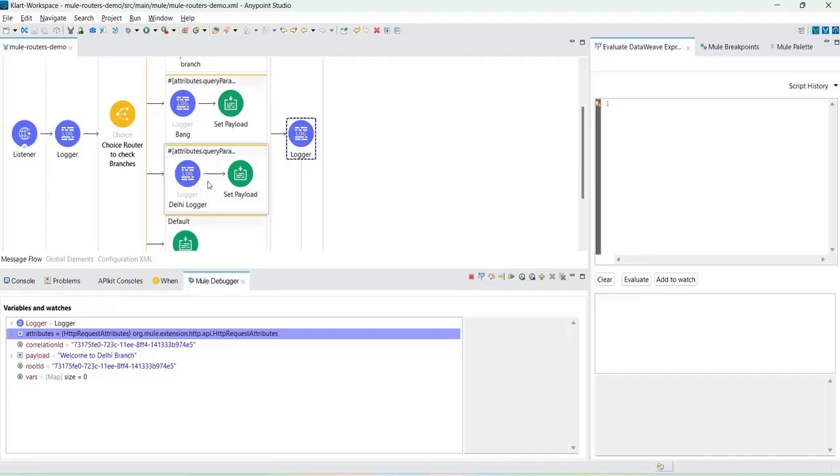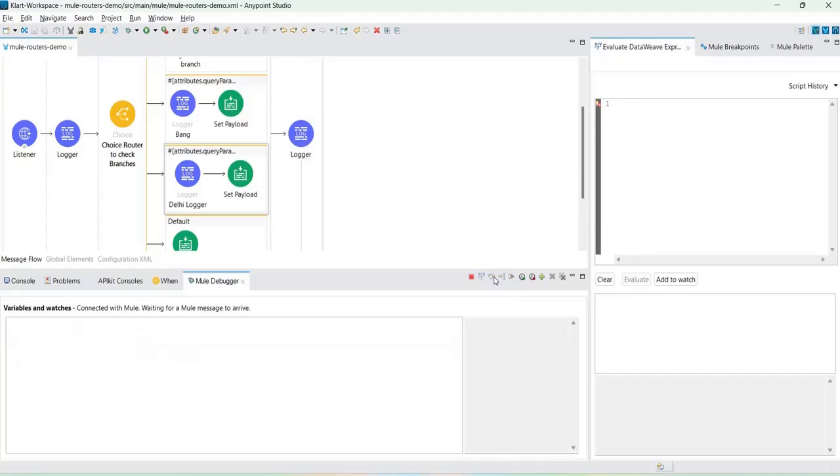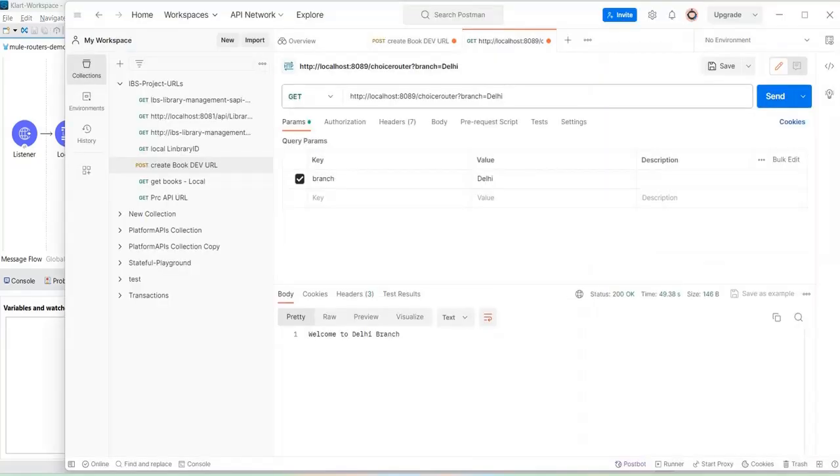As of now, we have only two. It will execute both, and then it will come out of the choice block. It will execute the next components outside the choice block. Right? You should receive the welcome to Delhi branch. So as I said, let me just give my name. Just click send.